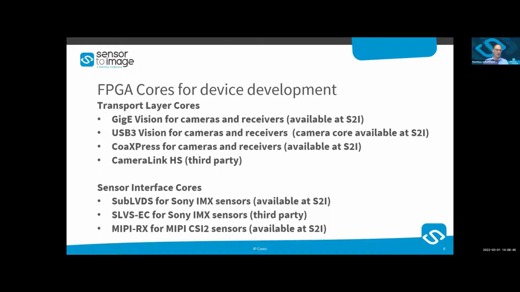Also in the machine vision industry and others, the MIPI interface is getting more and more common, even for FPGA applications. For that reason, we have a MIPI receiver core for MIPI CSI sensors and some special sensors out of the IMX family or others. This is also available at Sensor to Image.